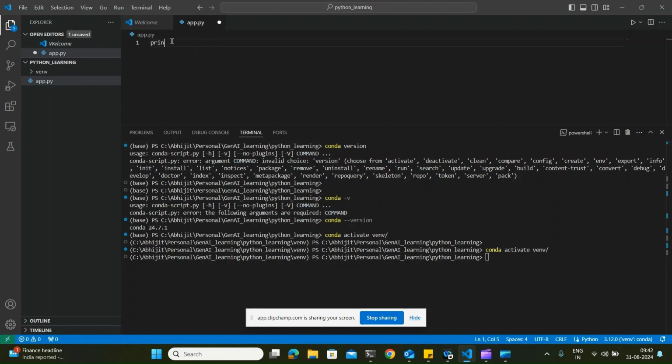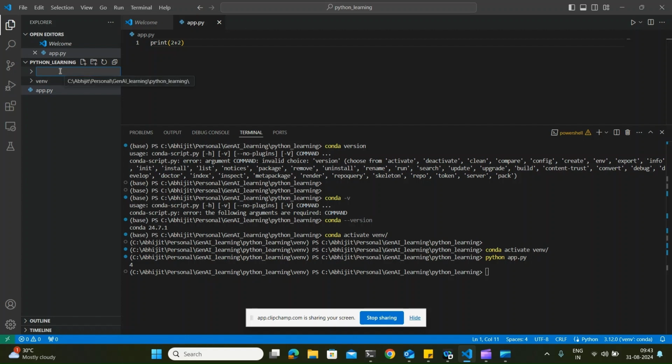Now let's create a file app.py. So print 2 plus 2 I have written. Now I need to execute this. You can see that python app.py gives 4. It is showing here. Okay, now let's make a folder, python projects.